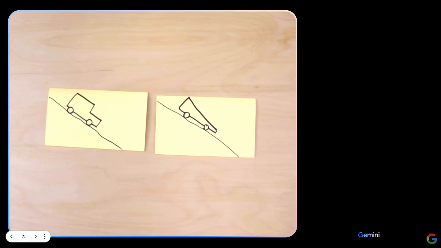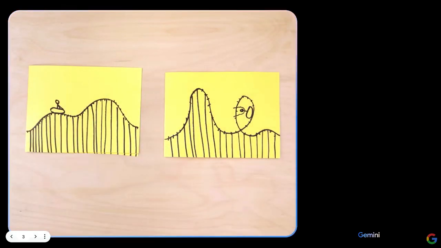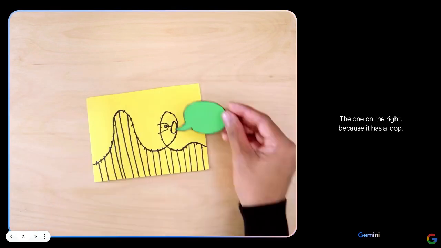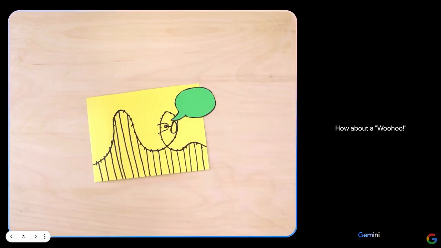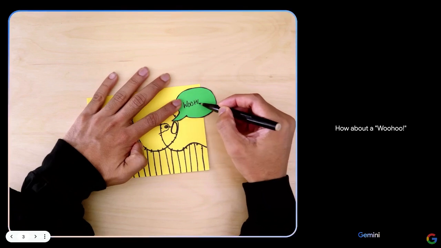Based on their design, which of these would go faster? The car on the right would be faster. It is more aerodynamic. Which looks more fun? The one on the right, because it has a loop. What do you think this person might be saying? How about a woohoo? Ooh, I love that.